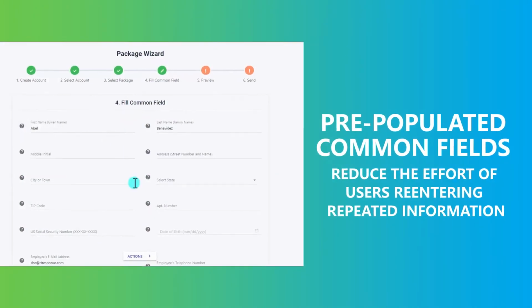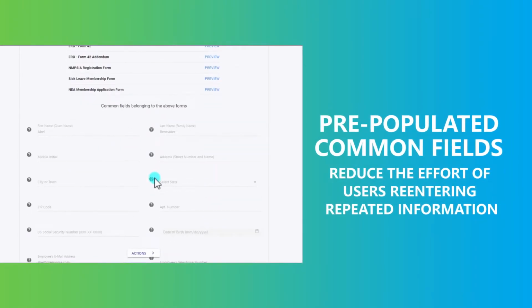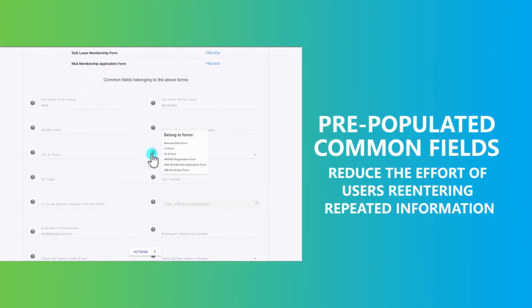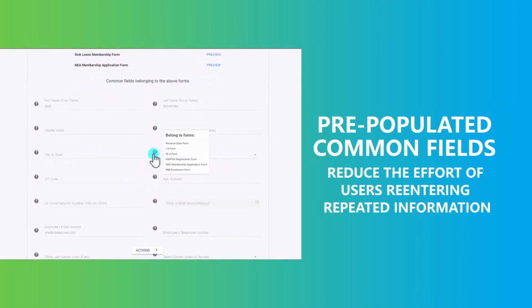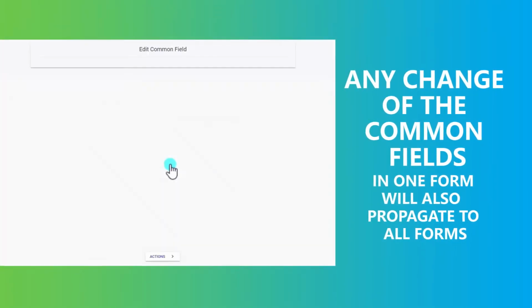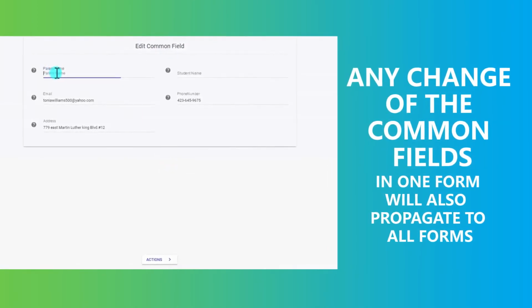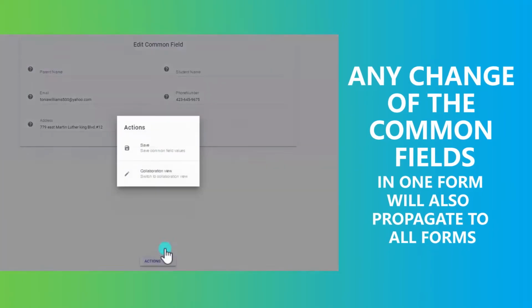The pre-populated common fields reduce the effort of users re-entering repeated information in different forms in a package. Any change of the common fields in one form will also propagate to all forms to keep the integrity of the data across all forms in a package.